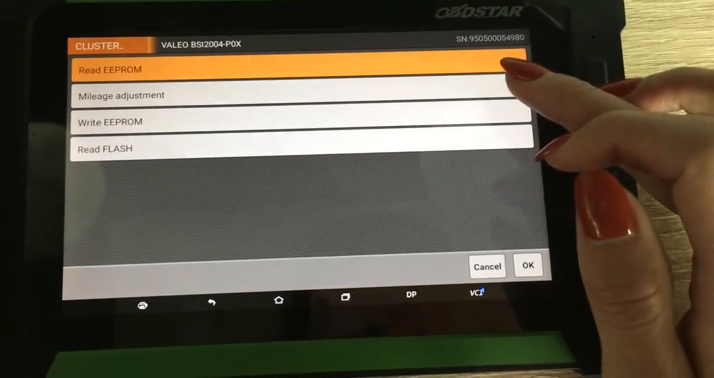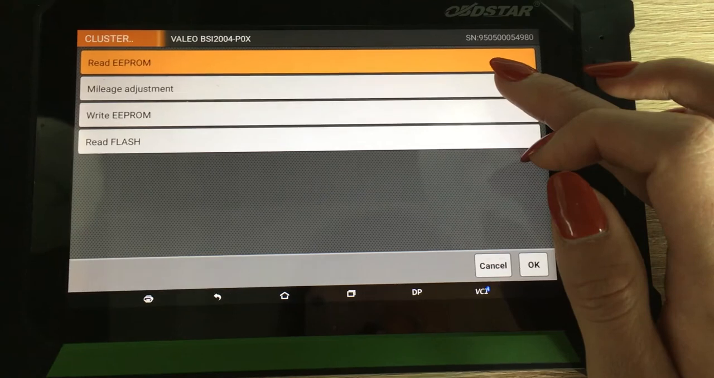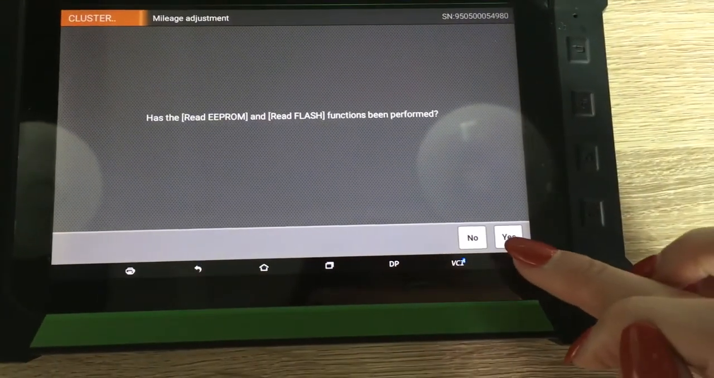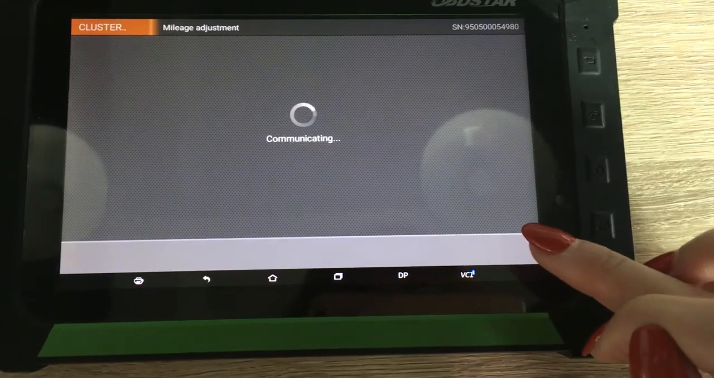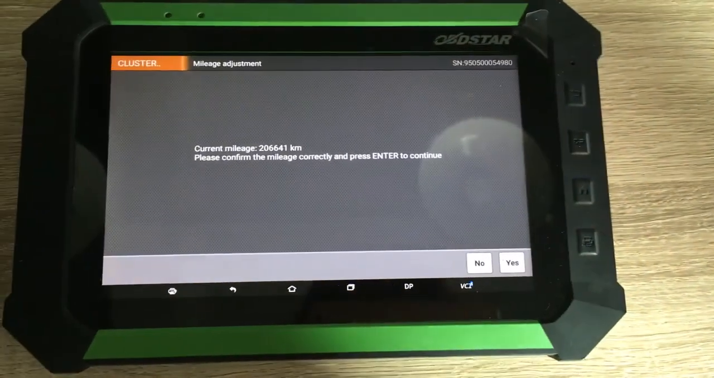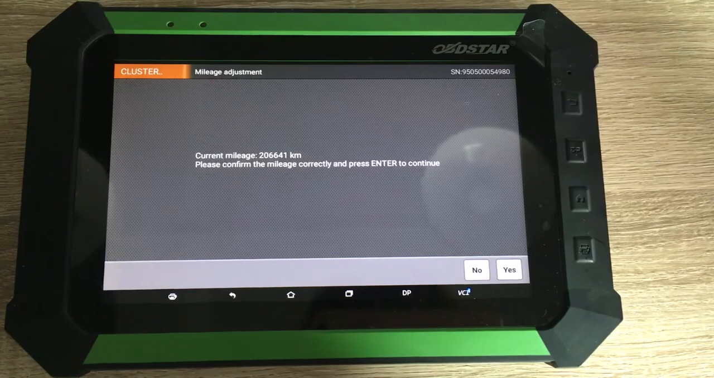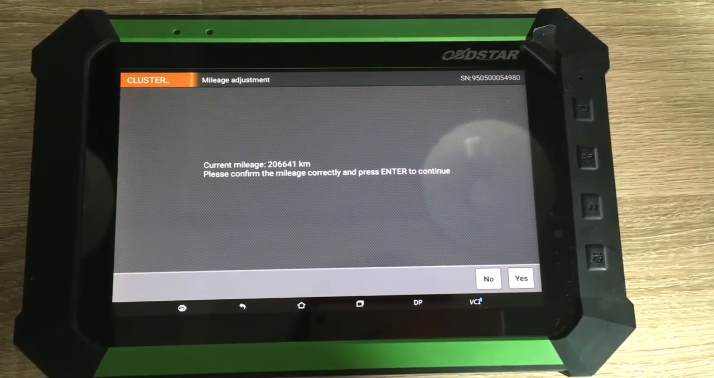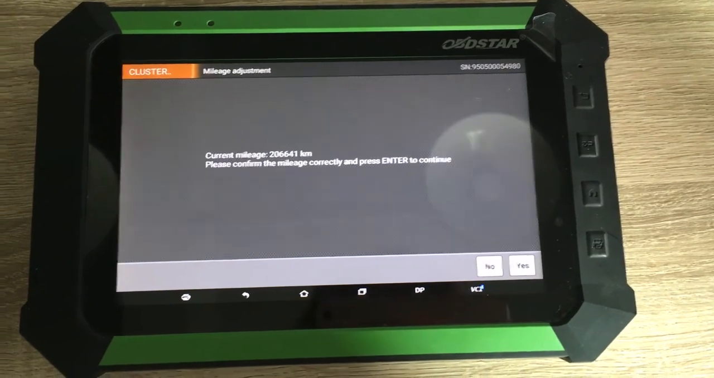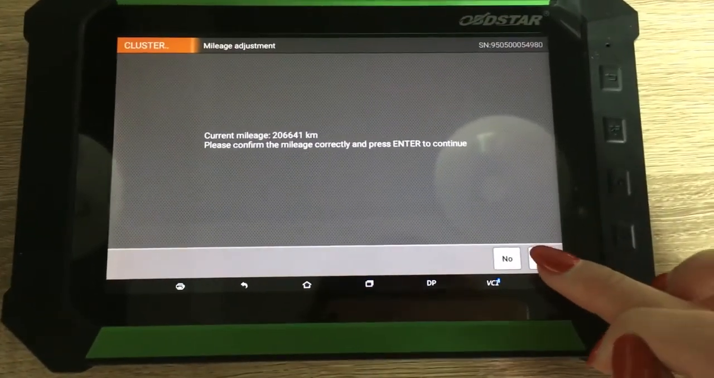Then the second step, we choose the mileage adjustment. Click yes to continue. Okay. At the present, mileage is 206641 kilometer. Click yes.